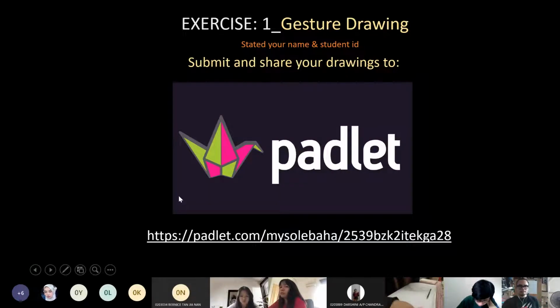Okay, these are the links, right? You just click the link, and make sure you download Padlet first. If you don't have Padlet, you need to download it. Then log in. The title is Exercise 1 Gesture Drawing. Make sure you state your name, and each of your drawings must be labeled figure 1, figure 2, figure 3, until figure 6.